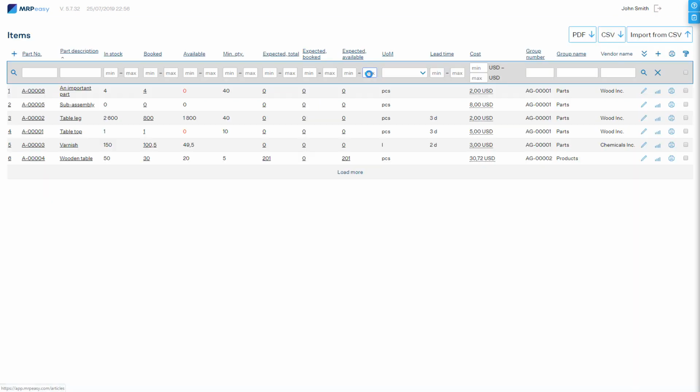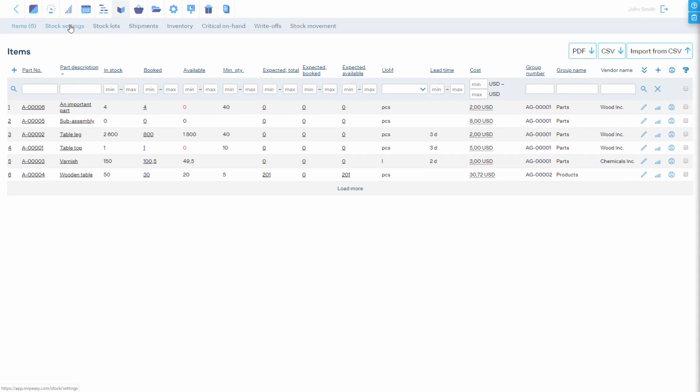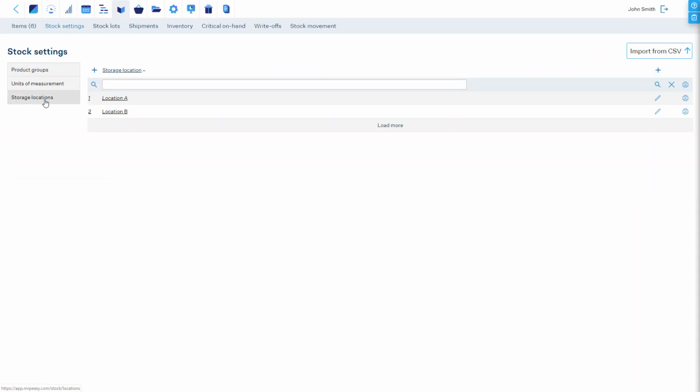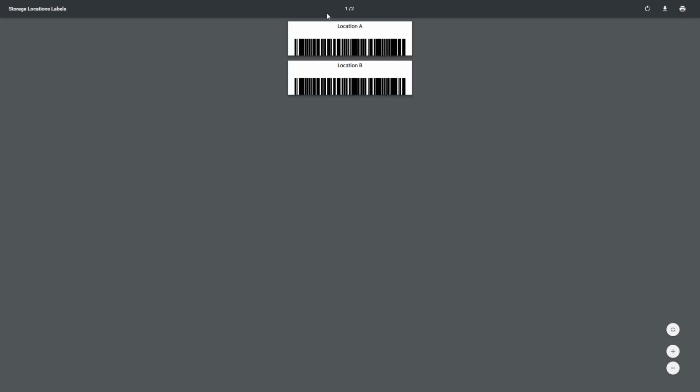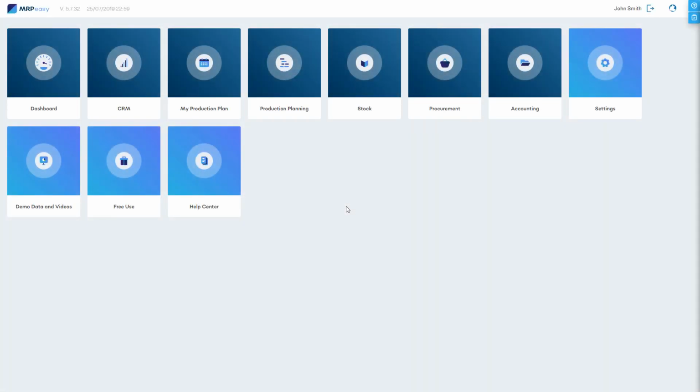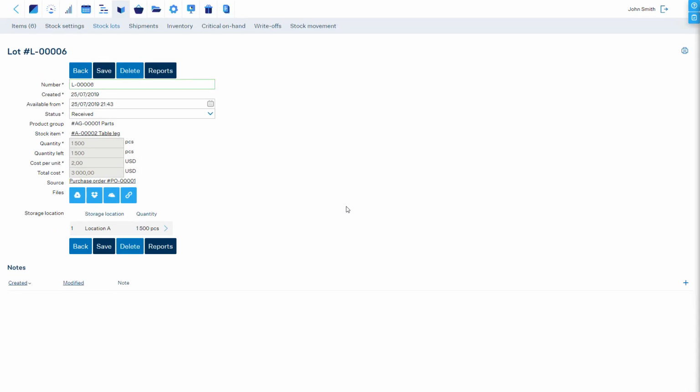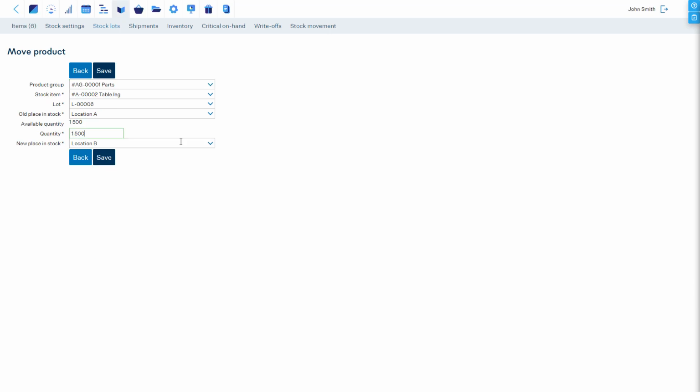With the help of storage location barcodes, it is easy to move items from one location to another. To move items, simply scan the lot barcode of the item, then the new storage location, and save.